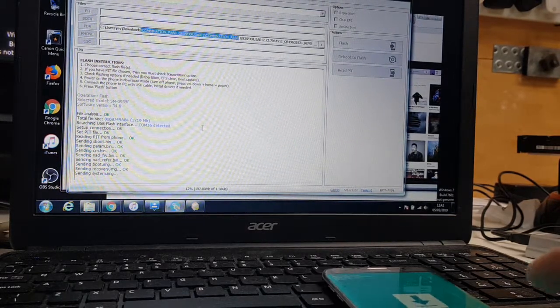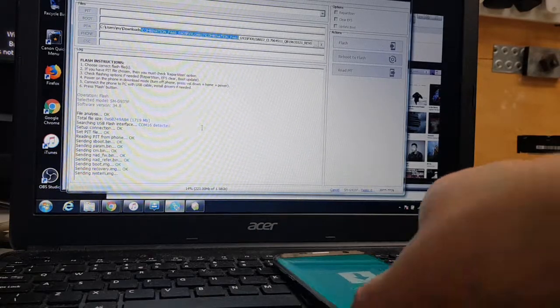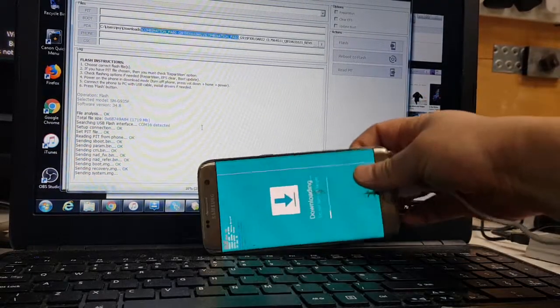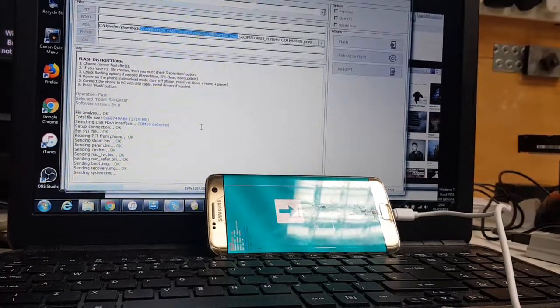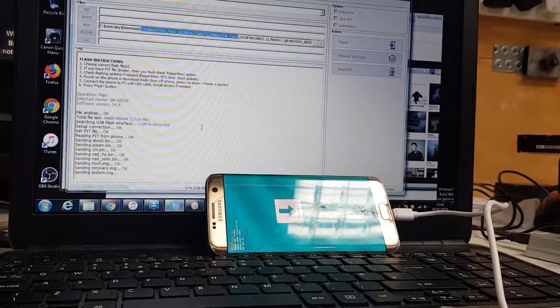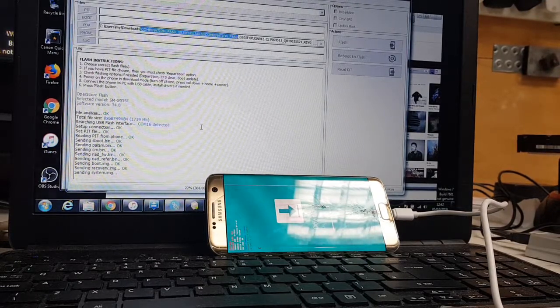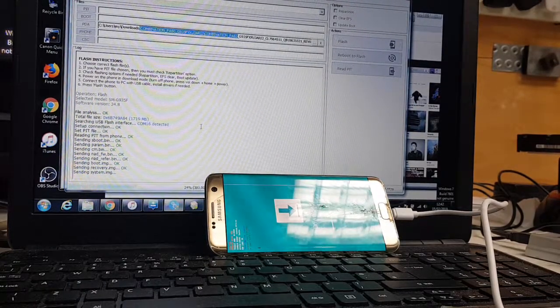So as you can see, on the Samsung phone there's a bar going around the phone that indicates that the phone is successfully flashing until it goes to 100%. If there's any problem, you will see a problem. If not, you will not see a problem.